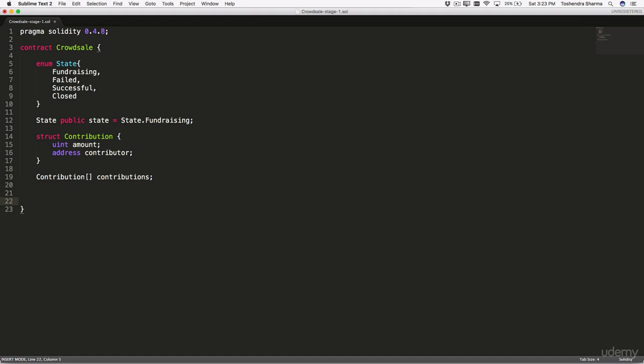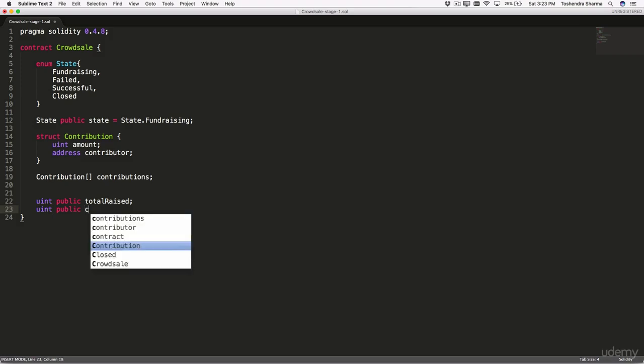Next is a simple variable. Let's start writing some of the state variables. The first is a public variable defining how much amount we have raised, total raised. Next is again a public variable which will contain the current balance.